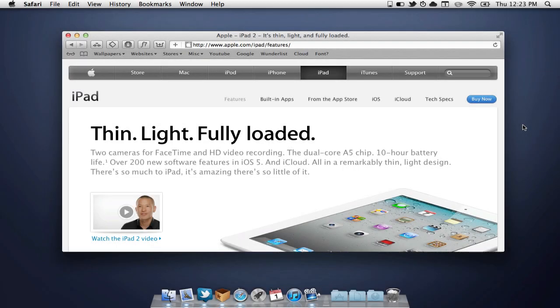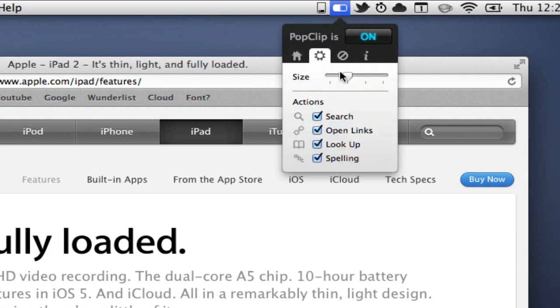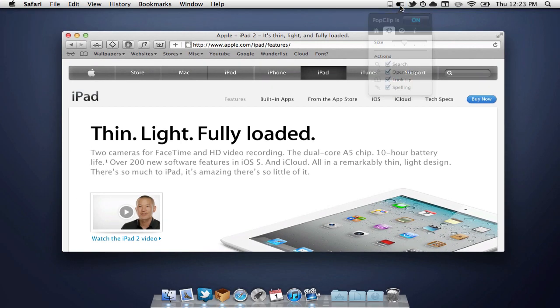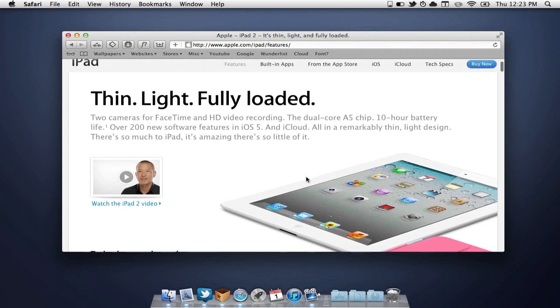So PopClip is a pretty nifty application. You can find the icon in the menu bar. Here we can mess around with the settings, such as starting it at login, and some other things such as the size, and what its actions can do. Now it has quite a few capabilities, and I'm just going to take you through some of them.